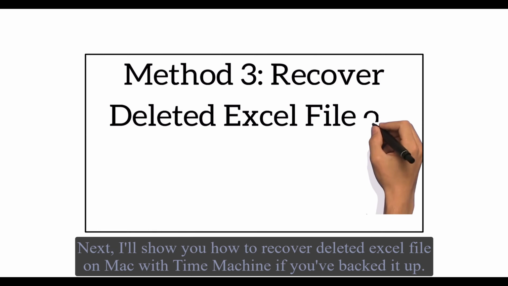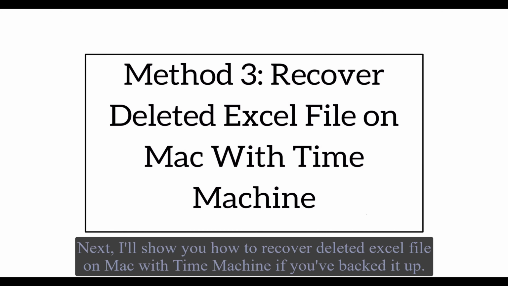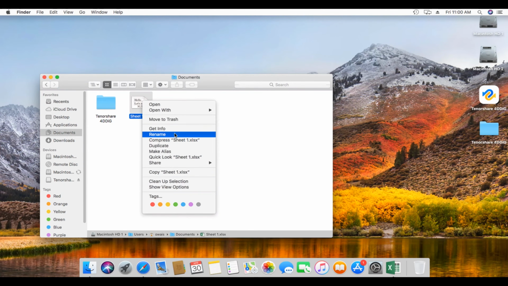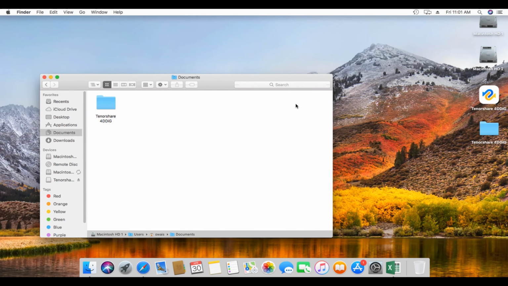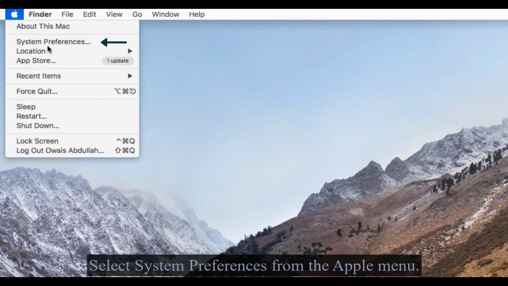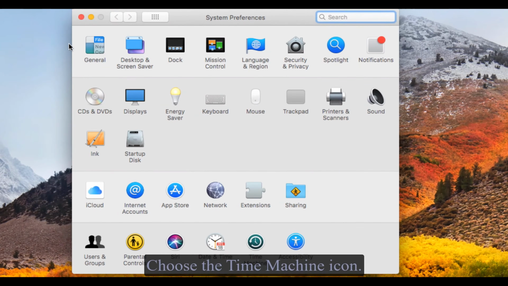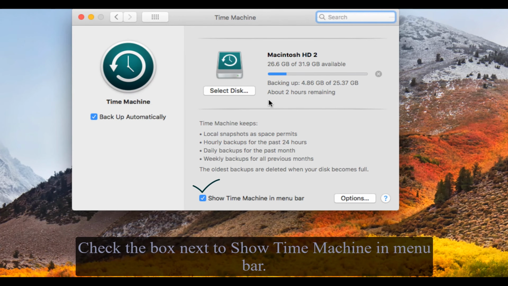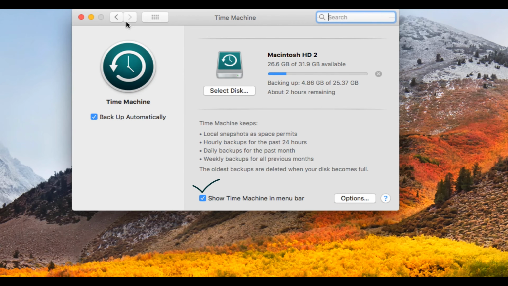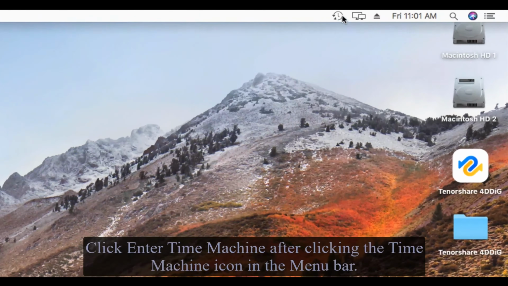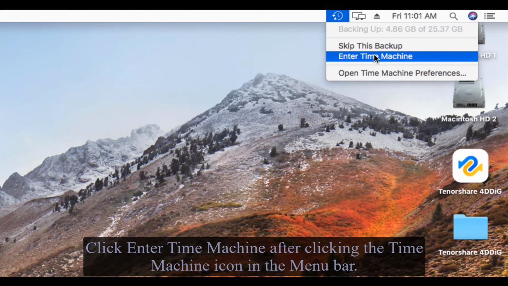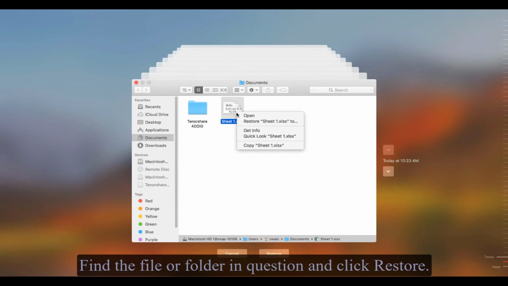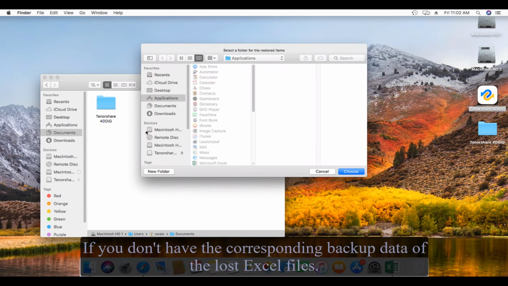Next, I'll show you how to recover a deleted Excel file on Mac with Time Machine if you've backed it up. Select System Preferences from the Apple menu. Choose the Time Machine icon. Check the box next to Show Time Machine in menu bar. Click Enter Time Machine after clicking the Time Machine icon in the menu bar. Find the file or folder in question and click Restore.